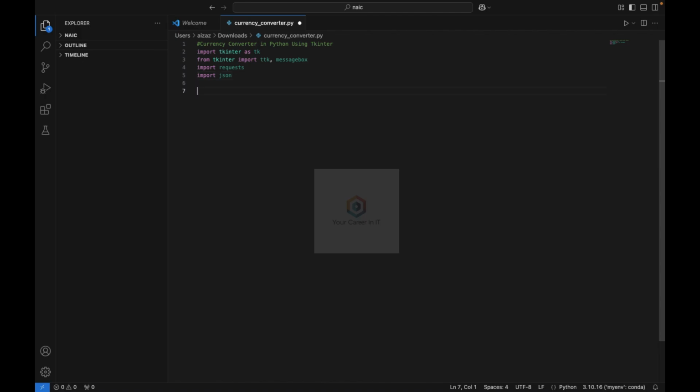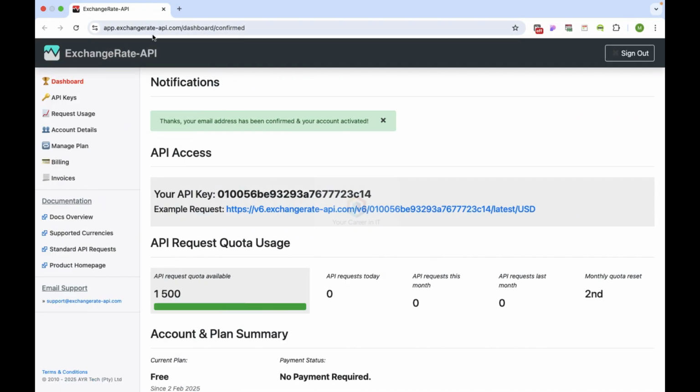Now next, to convert currency, we need real-time exchange rates. So for this, we will use the ExchangeRate API. You can visit this website, exchangerate-api.com. You can log in and find the API.